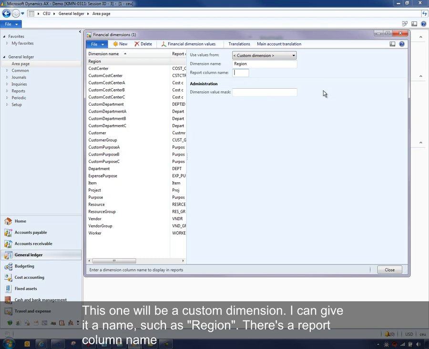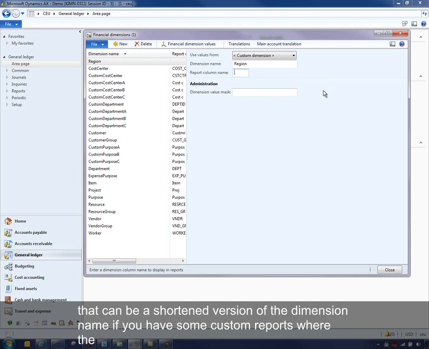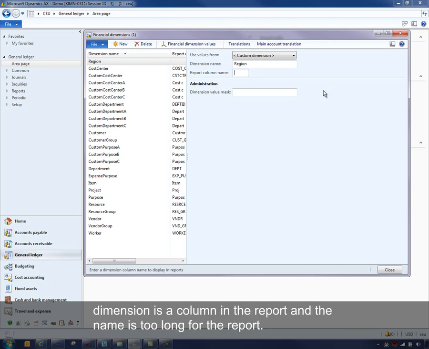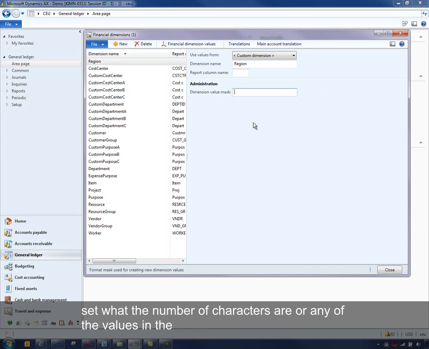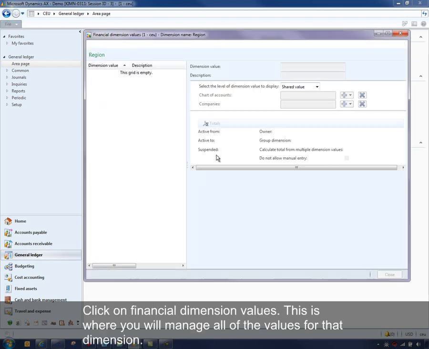There's a report column name that can be a shortened version of the dimension name if you have some custom reports where the dimension is a column in the report and the name is too long for the report. I can also, for custom dimension, give it a mask, and the mask is similar to a number sequence where you can set what the number of characters are or any of the values for the IDs of the financial dimension values. Let's click on financial dimension values, and this is where you'll manage all of the values for that dimension.